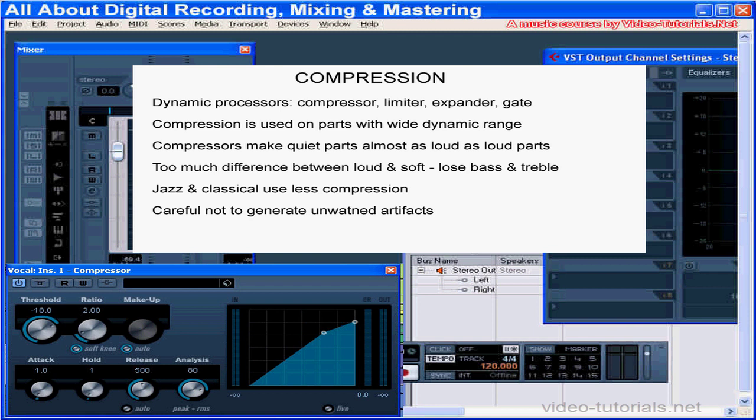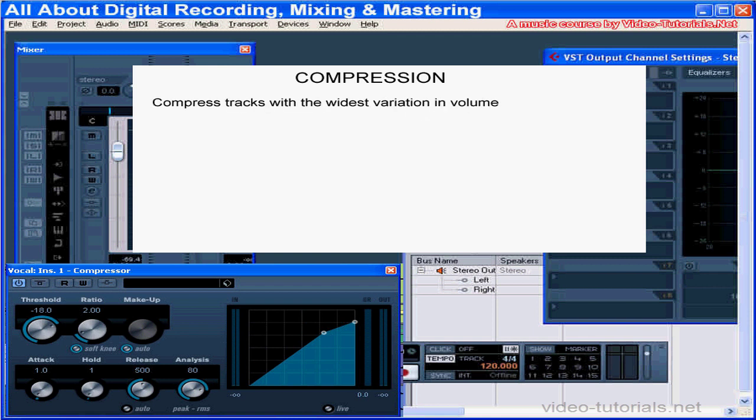Well, usually you compress the tracks with the widest variation in volume, and those tend to be drums, bass, and vocals. If differences in volume don't add anything musically, you can compress more so that volume is more consistent. Vocals tend to be compressed less than drums since the dynamics are very important to the lead vocal.